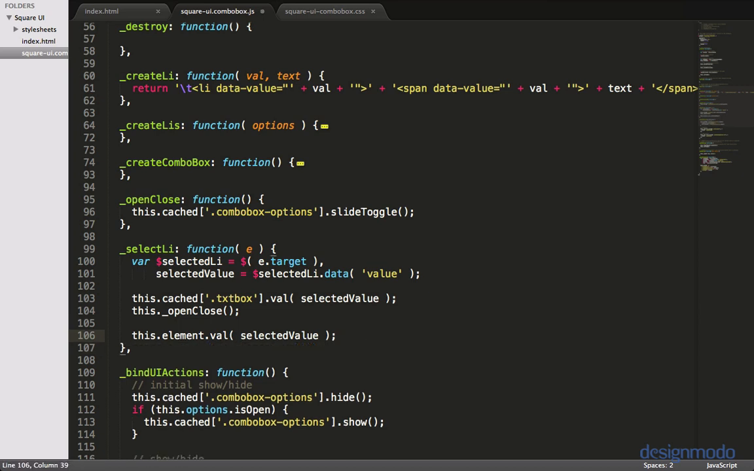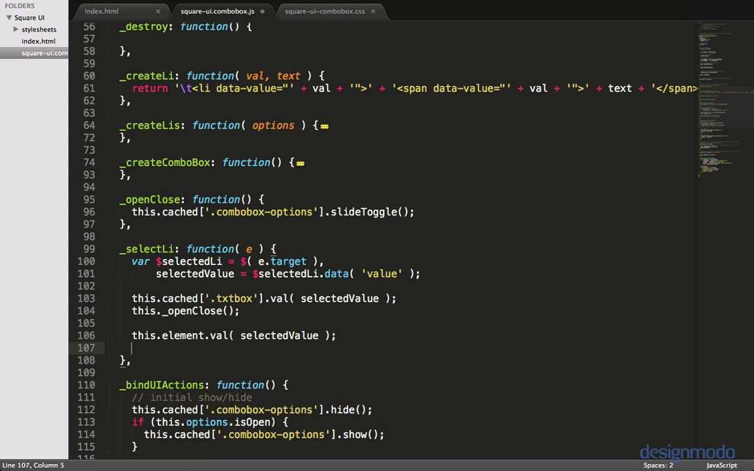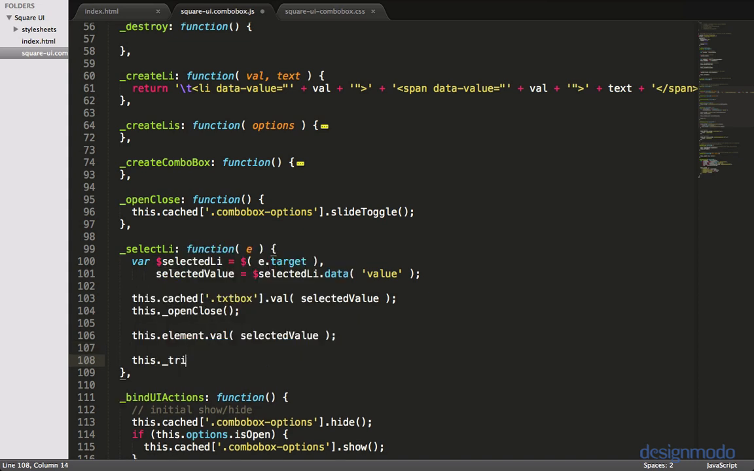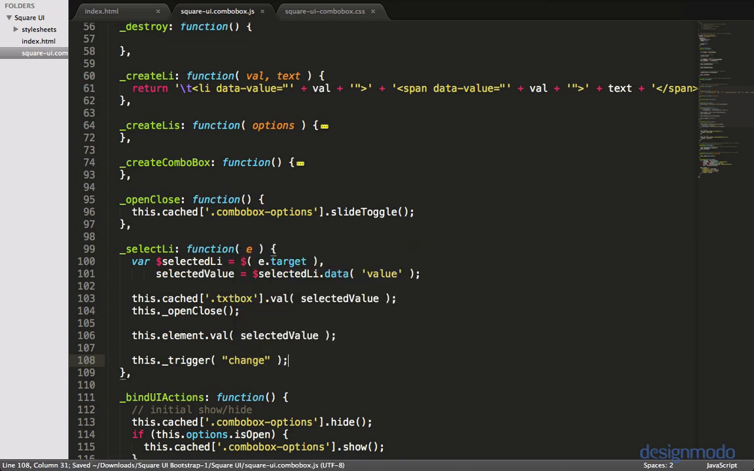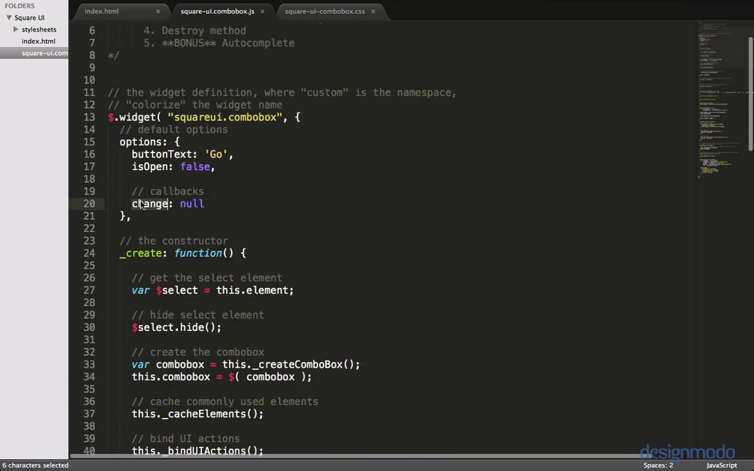The last thing we need to do is trigger the callback that the user might pass through as an option. And to do so, we can use that trigger function we saw in the example widget. So we can call this._trigger, and we'll pass through a string of change. And change right here maps up to the options right here for change.